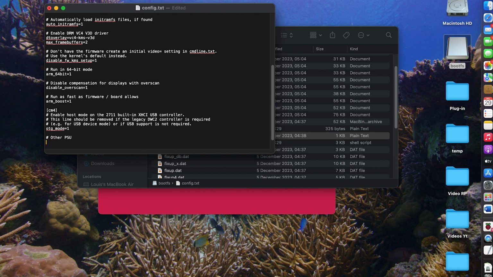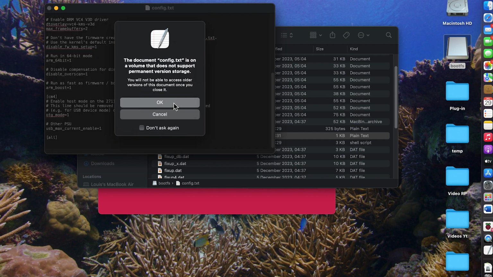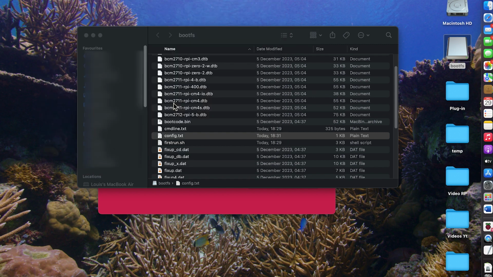User PSU. And I will paste my command and my indication. So I save the file. I can close. Okay. And right now, it should be okay to launch it with our other PSU.